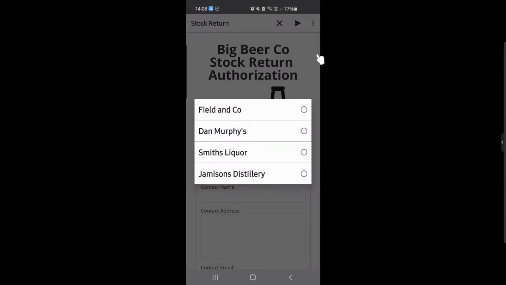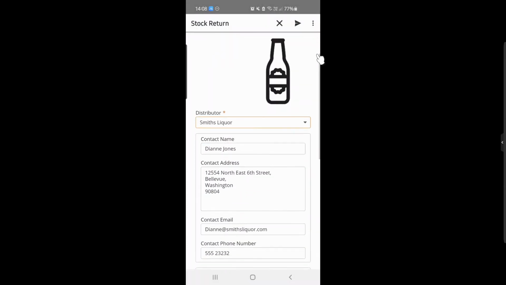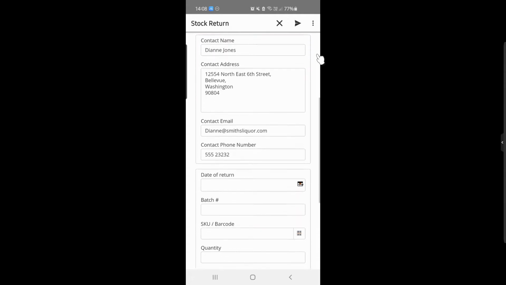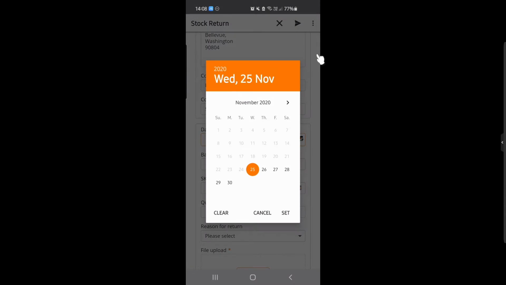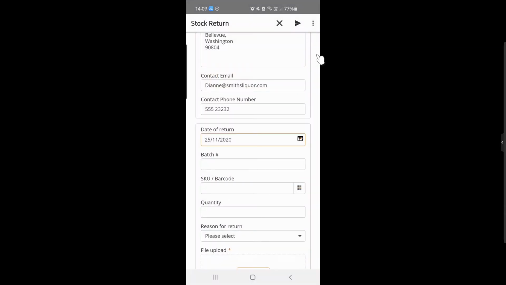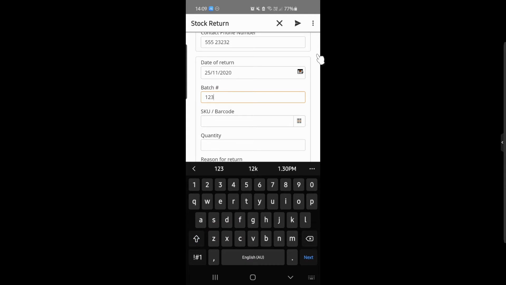So I'm going to choose a distributor here, Smith's Liquor, and that's going to pre-fill some of the information. That could be using a pre-configured rule, or it could be using a data sources lookup to another system of record. I'm going to scroll down to my date of return, which is today. I'm going to pop in a batch number. Let's just make something up.